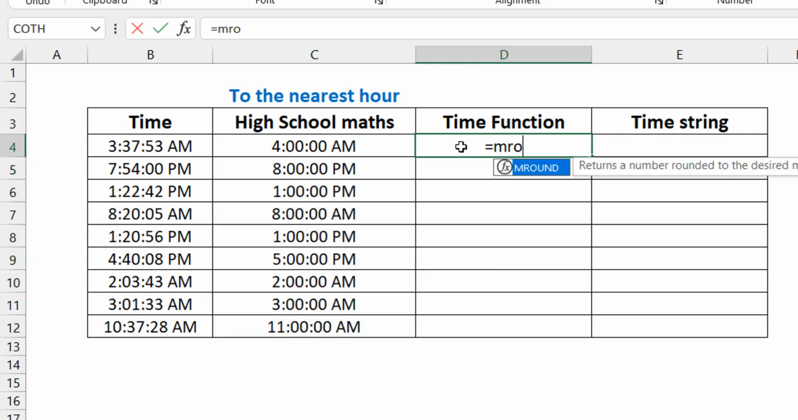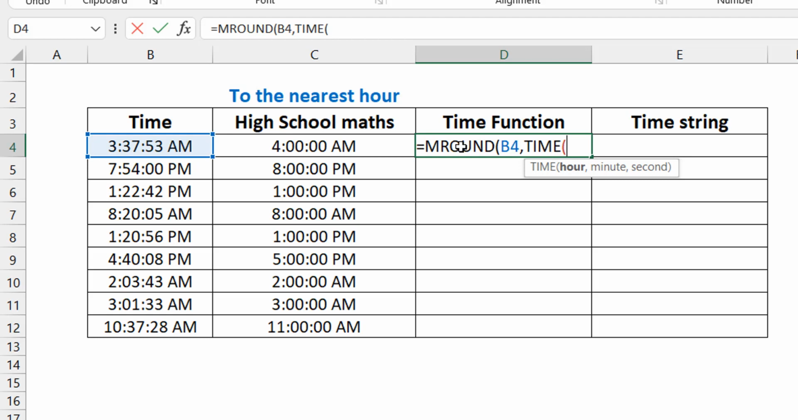Now I could also use the TIME function to do it. So I could say MROUND, same thing. Now I bring in the TIME function because TIME needs 3 arguments: the hour, the minute, and the second. So all I need is to say TIME is 1 hour. I can skip the other 2, but for completeness, I do 0, 0. And you see I have the same thing.